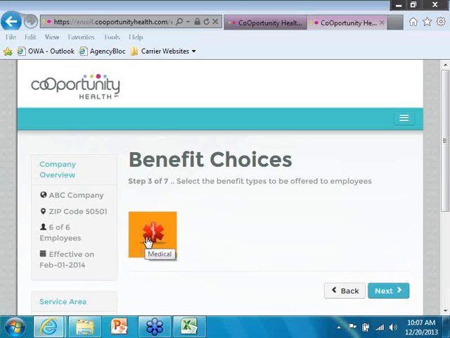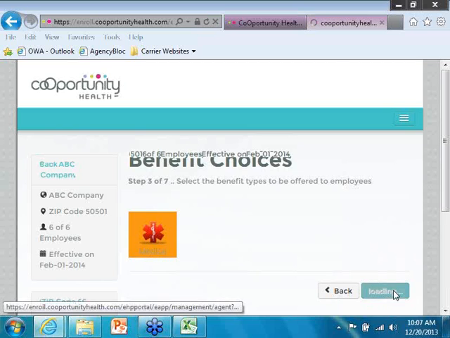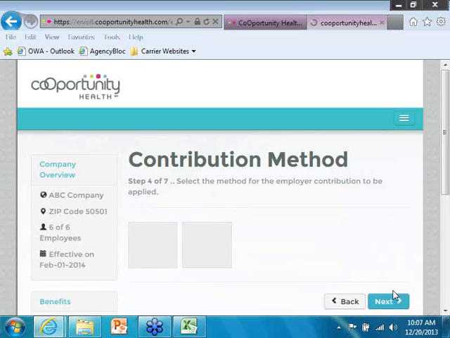I guess the only option on the screen is medical. I don't know why, but you have to select medical to continue. Then it's going to ask you if you want tier contribution or member level. The tier contribution is going to be if you want the management level paid differently. Member level is going to be just everyone paid the same.